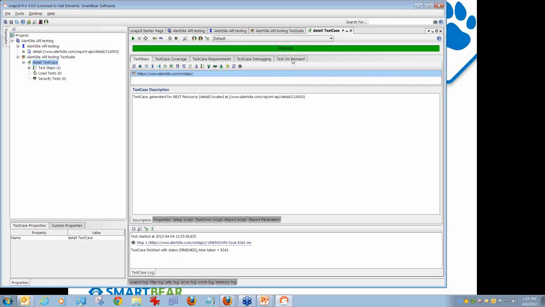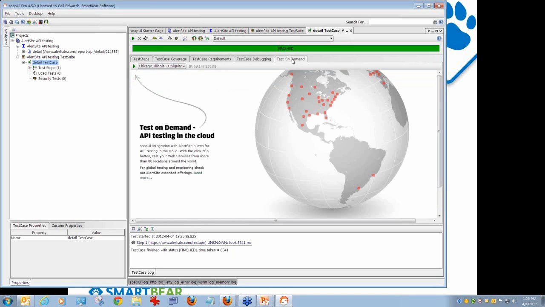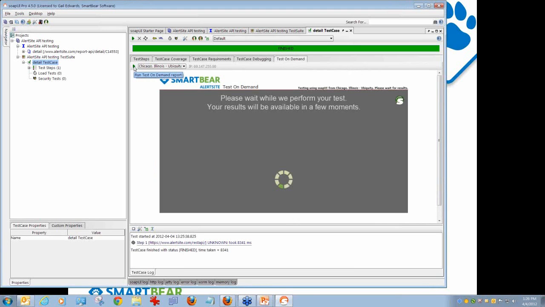So now, what we've added here is the test on demand capability within this client on the desktop. So what this brings to the functionality of the desktop client is the ability to test from multiple locations around the globe that we currently test from, our monitoring locations with AlertSite. So at this point, we just use the Chicago Ubiquity as the default. But when I click the Run Test button here now, what we're actually doing is loading the script on that monitoring location.